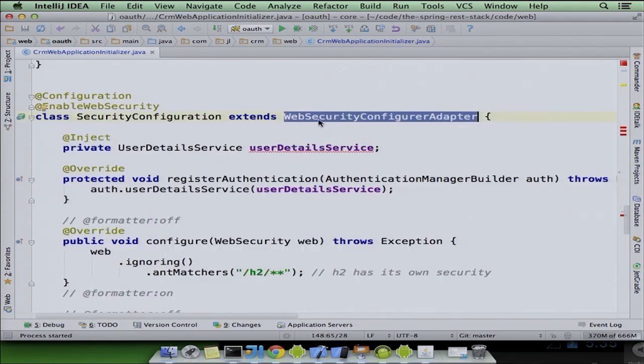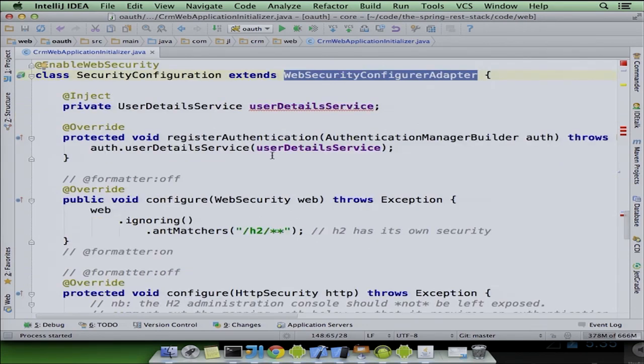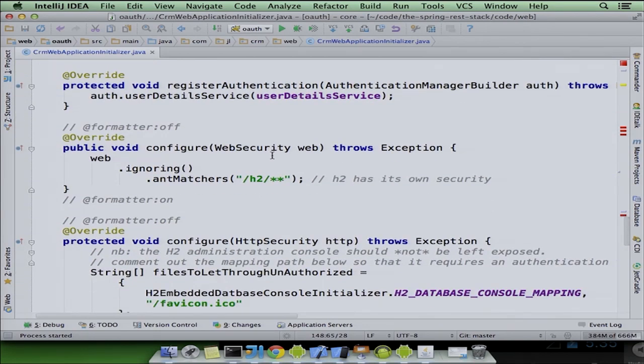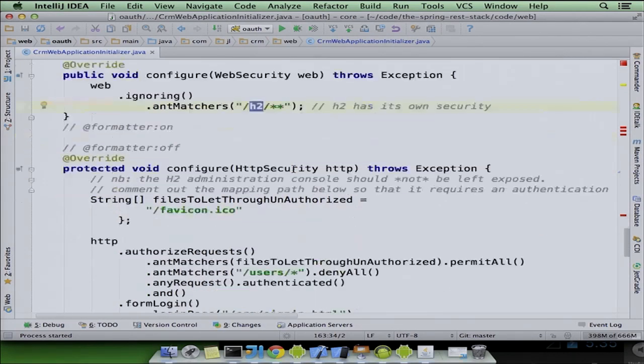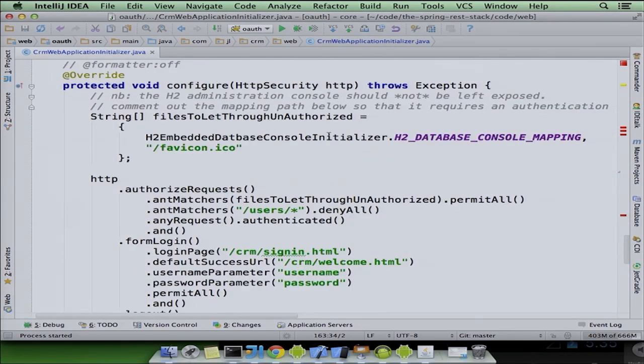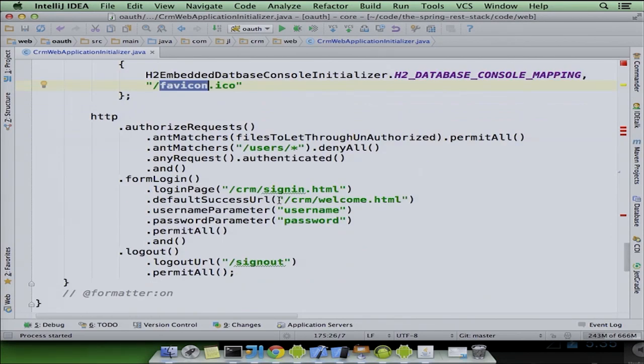There's a web security configurer adapter, and I have callback methods just as before. It's just like doing the Spring Security XML DSL, right? So I'm saying, ignore all requests going to my H2 embedded database because it has its own username and password prompt, and it's just a demo after all. I want that to be wide open. Let the database go through, let the favicon go through, but any request going to users, block it unless they're challenged for authentication.